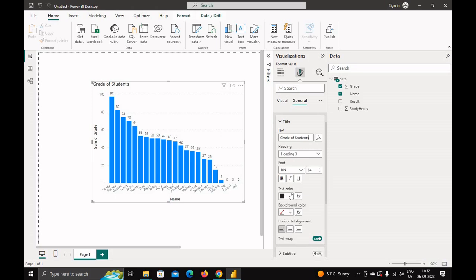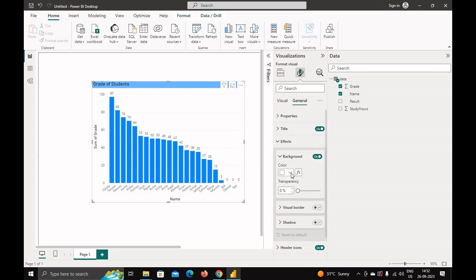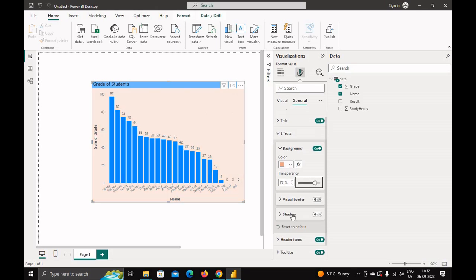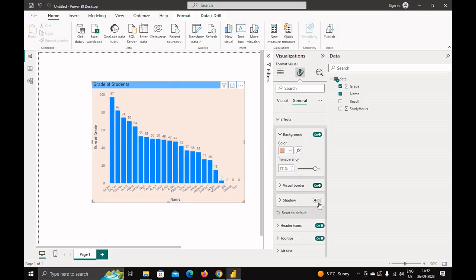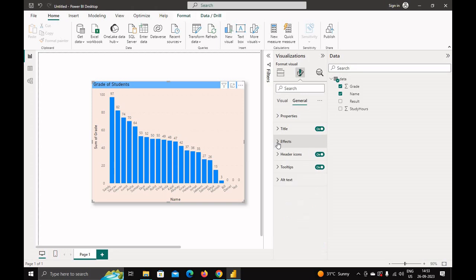So there are many options. You can visualize this chart. You can also apply the background color to this title, and you can add the effects. You can select the background colors of this chart. See, you can select the transparency. You can also apply the visual border. You can apply the shadow, and there are so many options available that you can use.